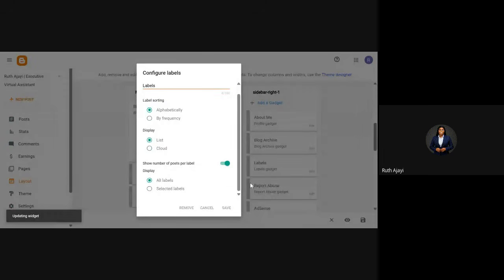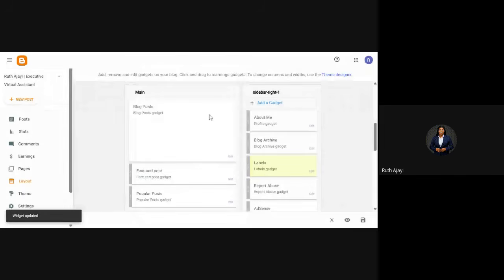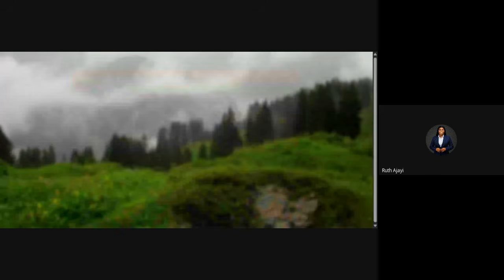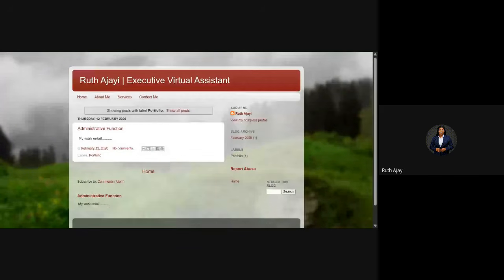Don't be afraid to check on the settings, to navigate on everything. Like I mentioned, don't be afraid to click on something. Okay, so let me go back to my profile and check if this is even affecting anything at all. Okay, let me refresh. So you can see we have the labels. You can see we have portfolio and we have one. If I click on this portfolio here now, aha, you can see we have the administrative function.